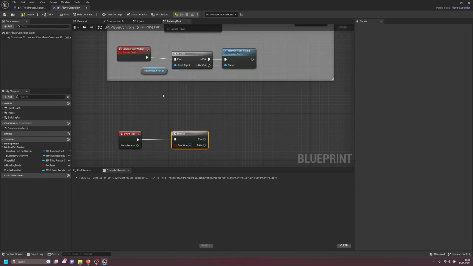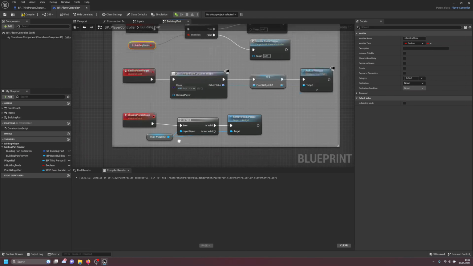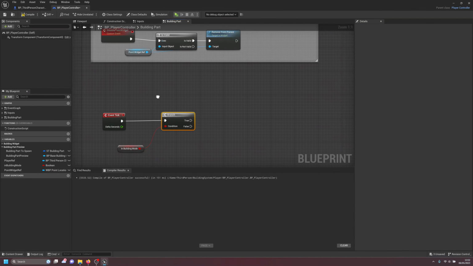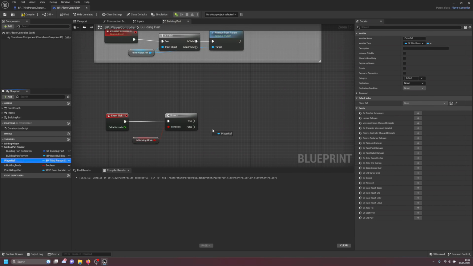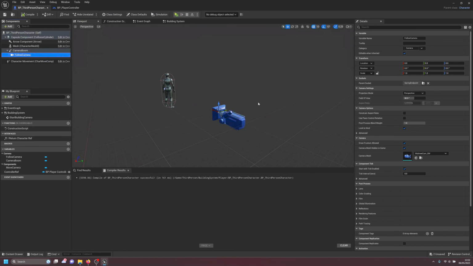And remember that we have here a building mode, right? We have a variable here. So we already have this. So if this thing is in building mode, what we can do is do some stuff on this. We already have the player reference. So we're going to get a player reference. And we already know that the player has a camera as a reference. So we have to somehow create a line trace on this.